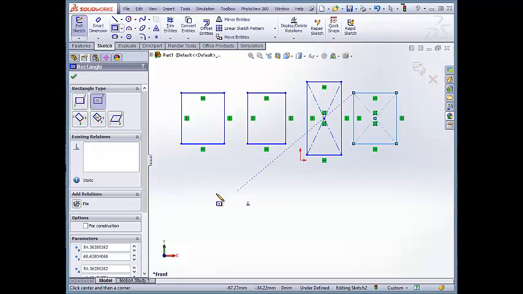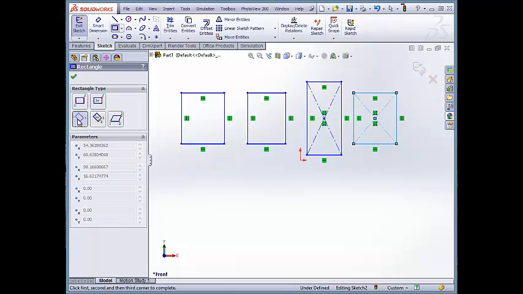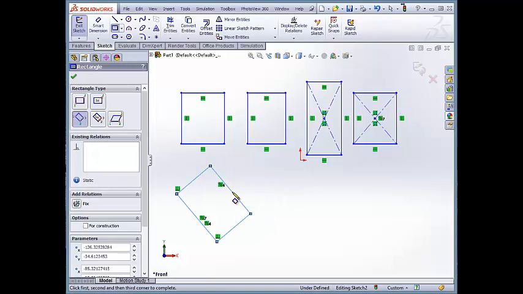The next rectangle tool is the 3-point corner rectangle. This tool requires 3 clicks, and each click will be a corner of the rectangle. I can also click and drag this tool. I'll click and drag from the first point to the second point. Release the mouse button and click and drag from the second to the third point.